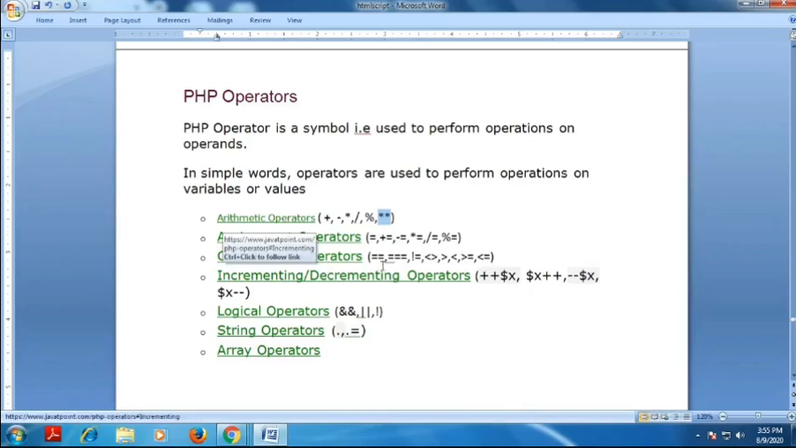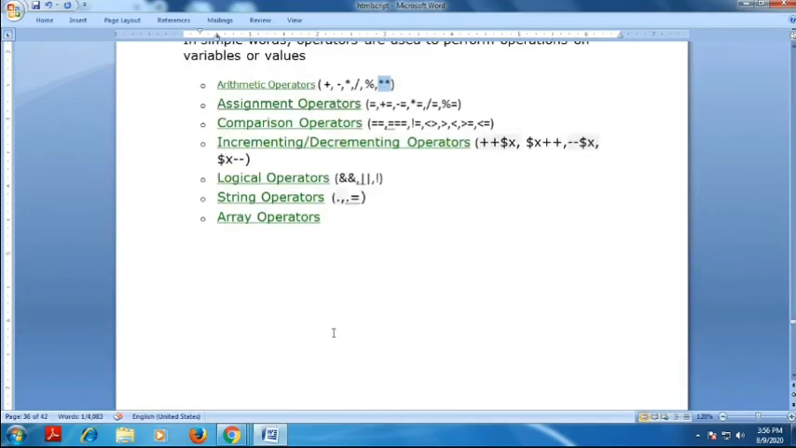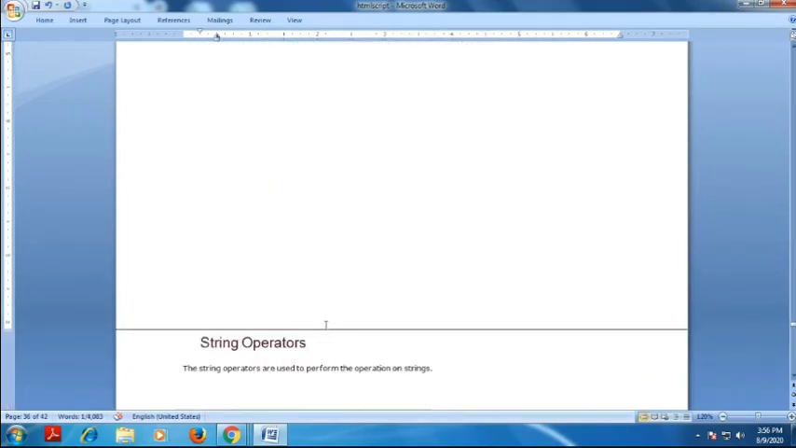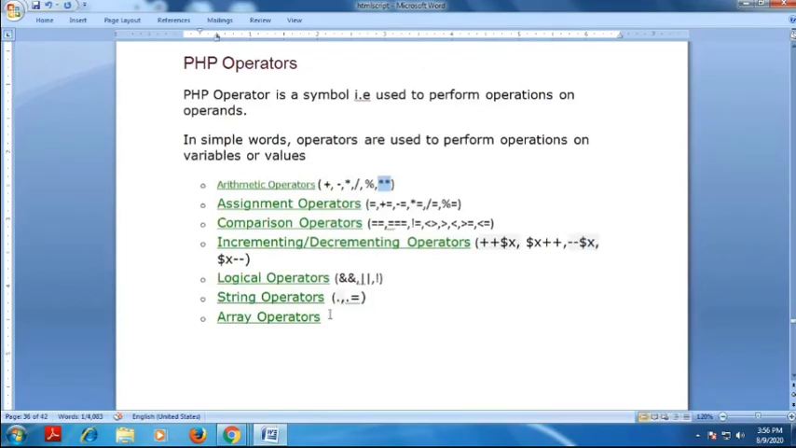Comparison operators: double equal to, triple equal to, not equal to, less than, greater than, less than or equal to, and greater than or equal to. Increment and decrement operators: pre-decrement and post-decrement, pre-increment and post-increment. Logical operators: logical and, logical or, logical not. String operators: concatenation, that is dot, and concatenation equal. Then array operators. All these operators are available in PHP.